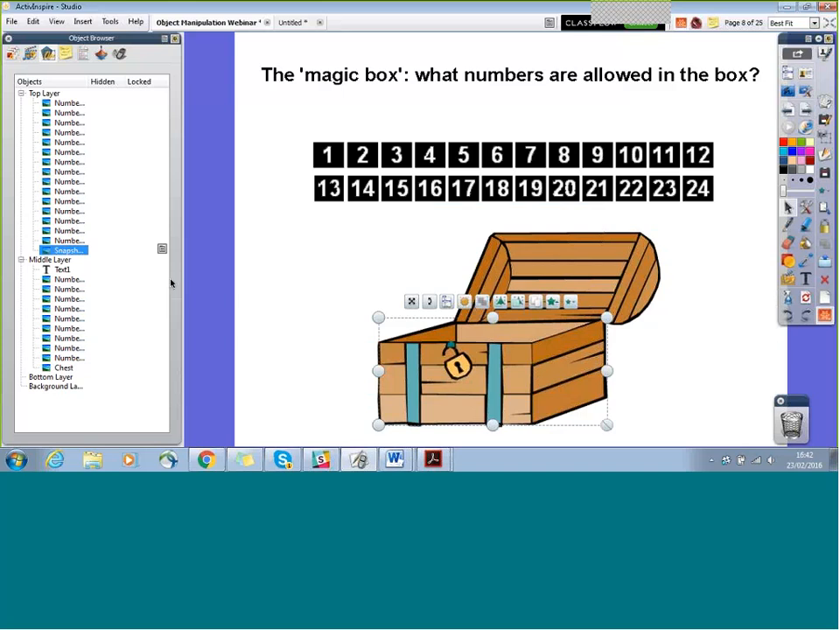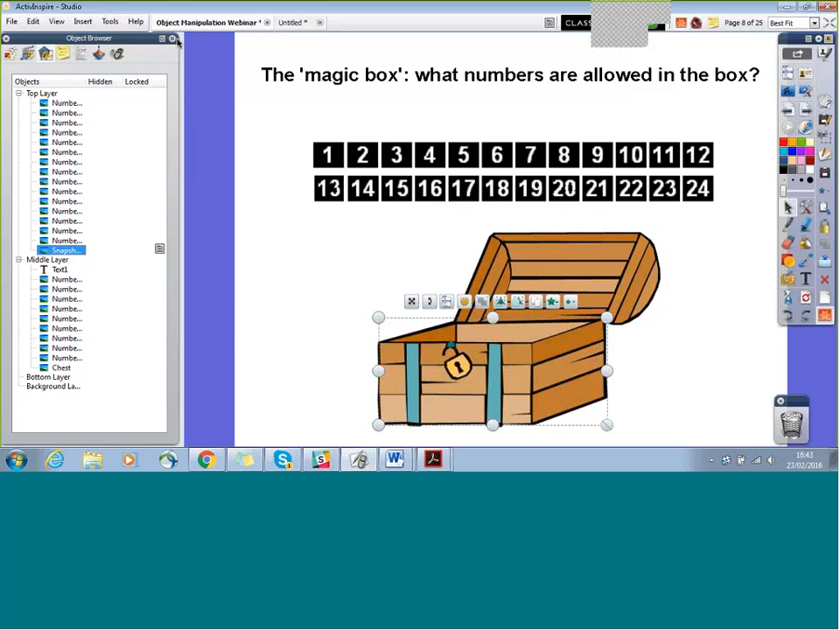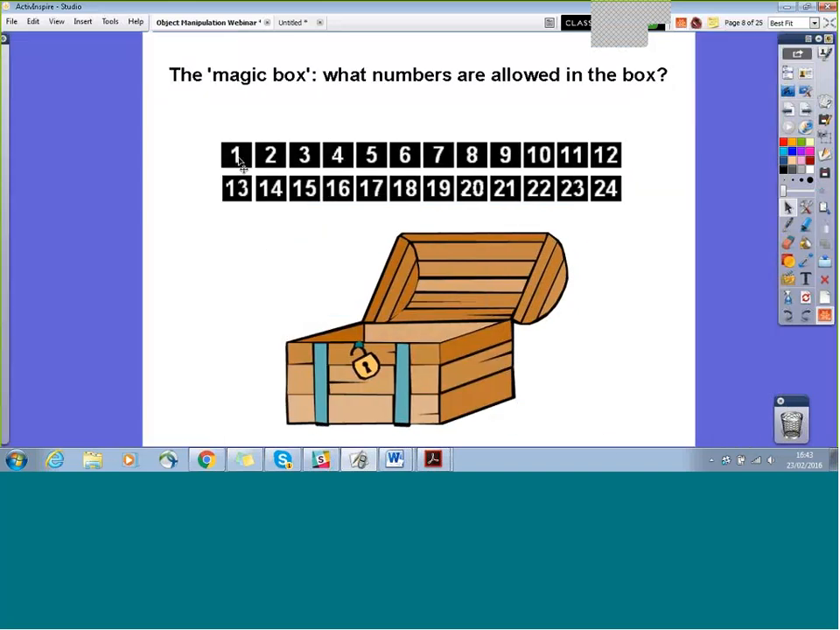Now, any numbers that I want to go into the box are in the middle layer of the software. So all of these numbers here are ones that are going to go into the chest or into the box. All of the numbers that I don't want to go into the box because they're not correct, I've put on the top layer. So they will always go on top of the box, okay, because they're in the top layer above everything else. So let's have a look at how we do that with the numbers.